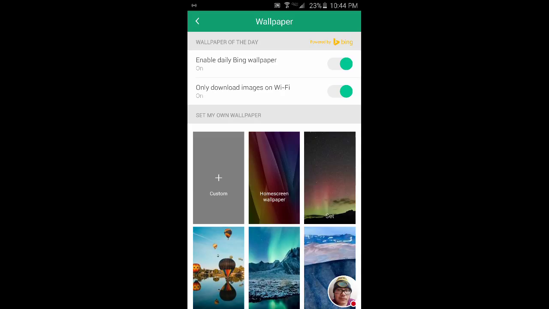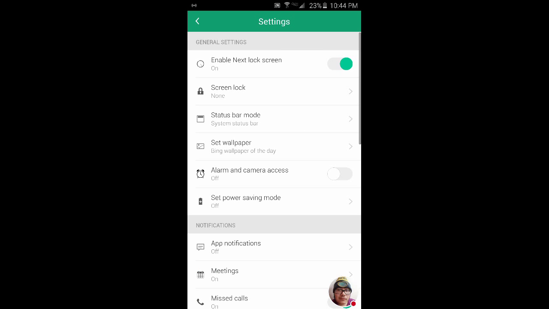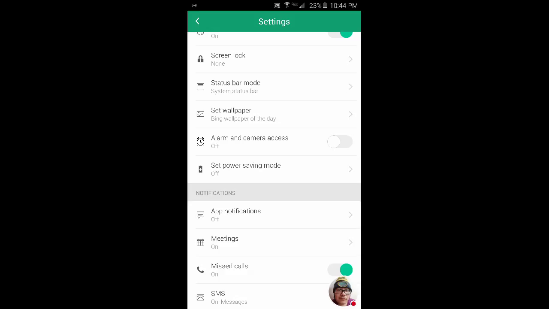You also can, of course, disable or enable Bing wallpaper. You can also have it only use the Bing wallpaper if you're on Wi-Fi. Just take note, if you have it enabled, it will use up data. If you are using the Bing wallpaper of the day, it will take from your data. Now going back, you do have a power saving mode. You can also set power saving mode if you wanted to turn on power saving mode at around 15 to 20%. You also got an alarm and your camera access, but I have that turned off as well.